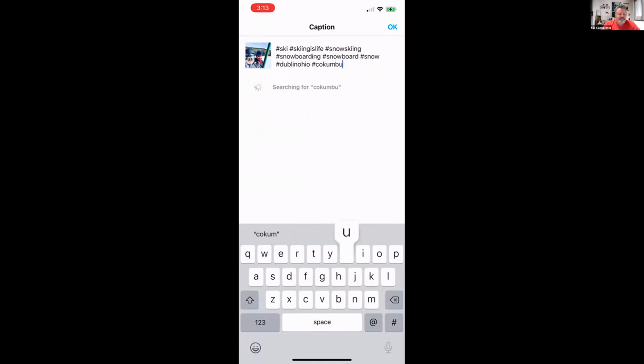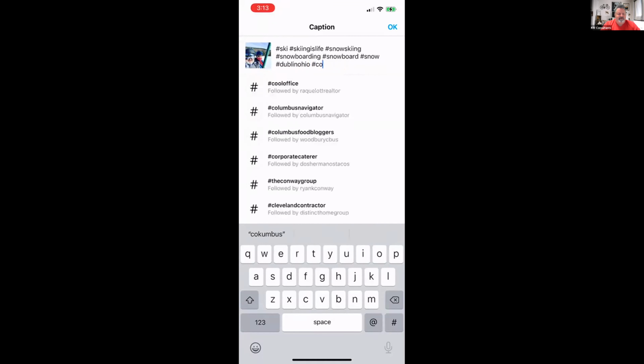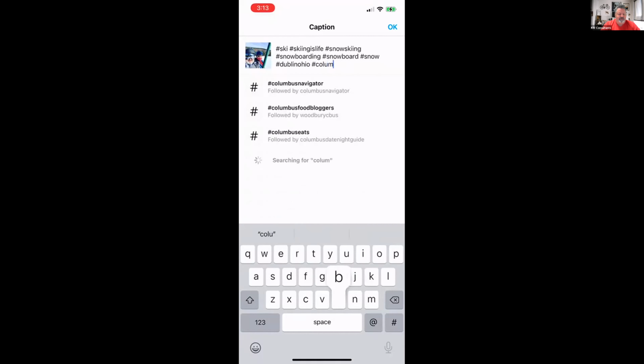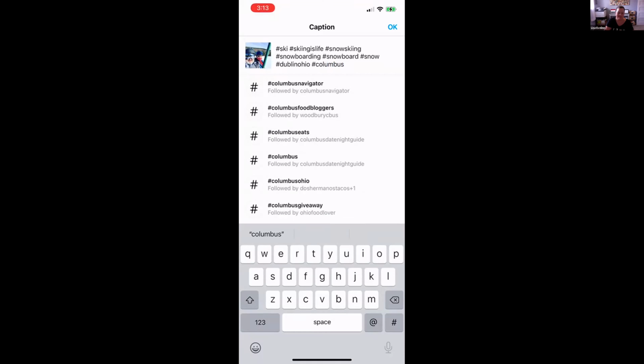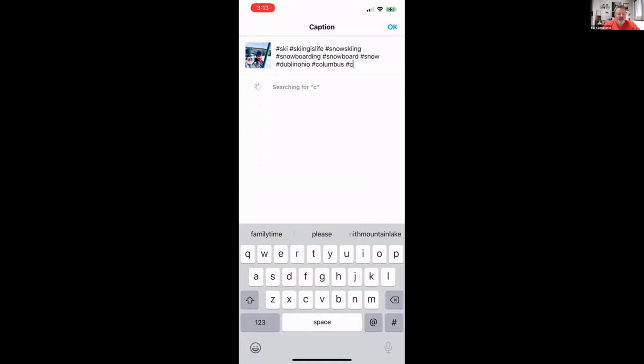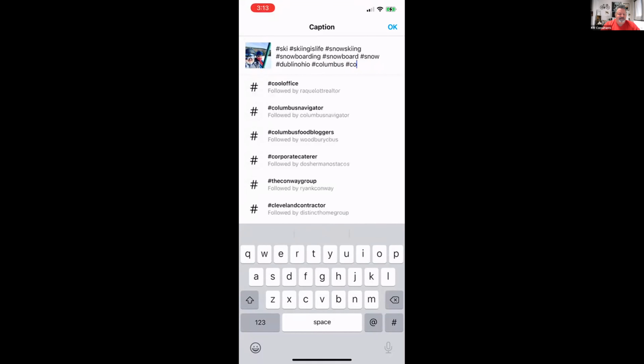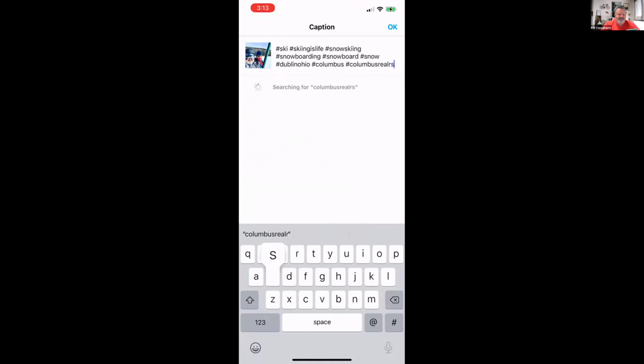How about Columbus? Oops, if I could spell it right. Sorry. Again, fat thumbs, small keyboard, not a good mixture. Okay, so you can see I've got a lot of people following that, but still Columbus and all those other things still show up at the top. Okay, how about Columbus? See, geez, I've got to type slower. Let's do Columbus real estate. Just trying to give you some good examples here.